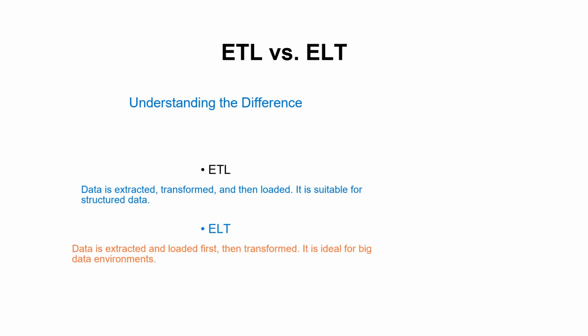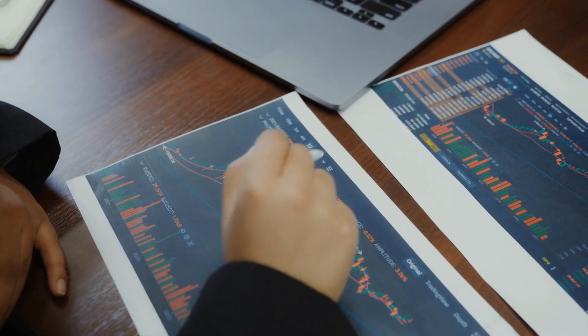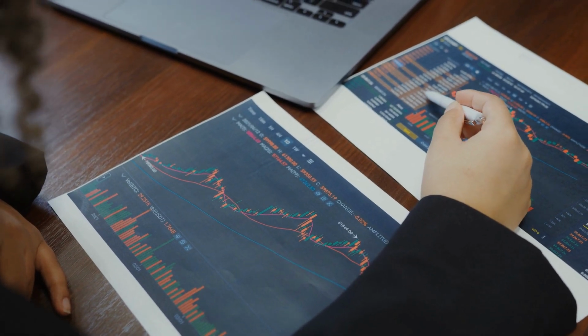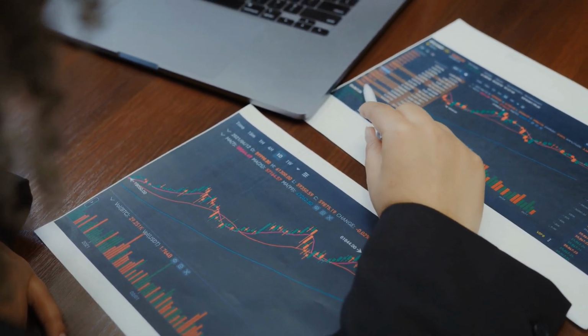Visualizing the data flow through pipelines helps in understanding the entire process. It allows us to see how data moves from source to destination.